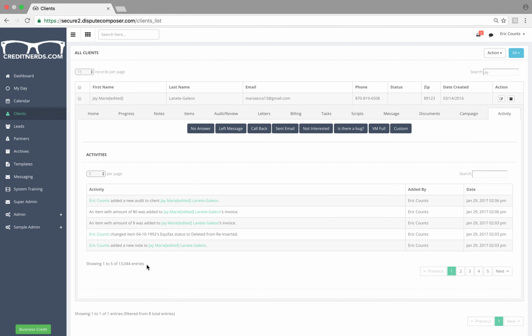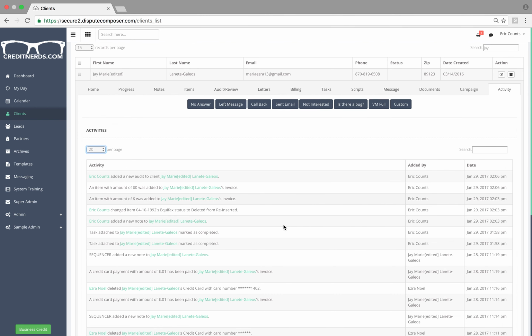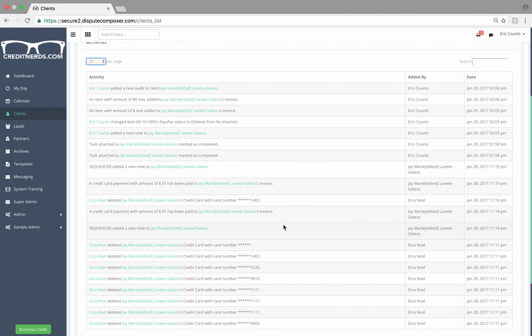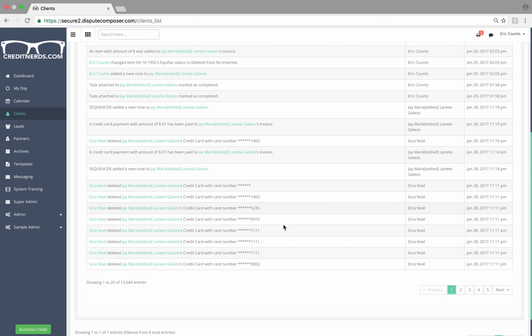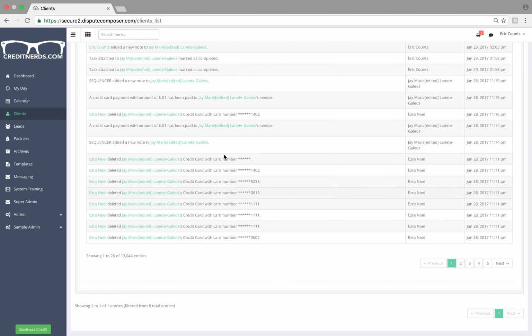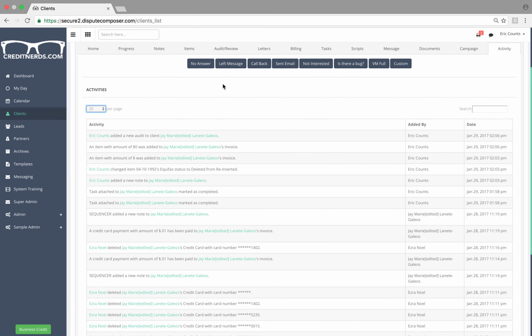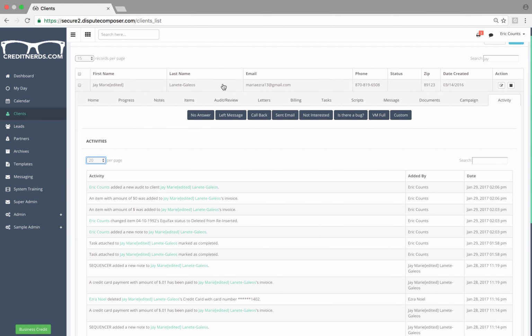She has 13,000 entries because every time something happens, like an item was deleted. Remember when I marked that item as deleted? I changed this. I added that. If I wanted to view more, let's say I wanted to view 20 at a time. Oh, that's why it took a minute to load, she's got 13,000 activity entries. Every time something happens, deleted a credit card number, added this, made a payment, the sequencer added this. Anytime something happens, it creates activity, because you always need to know what happened and when.